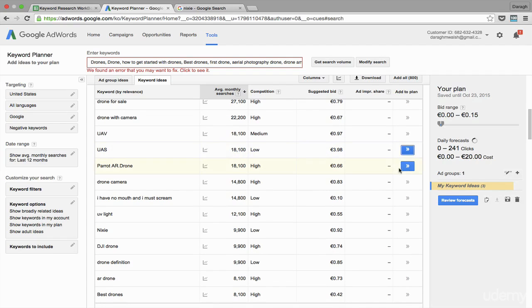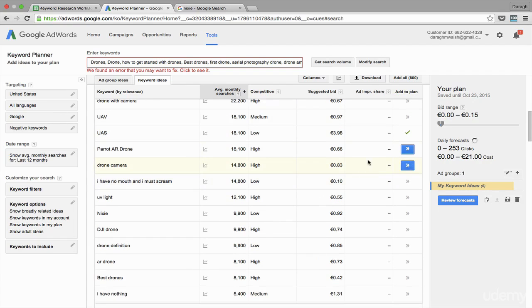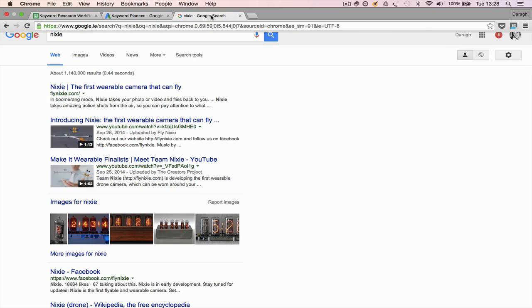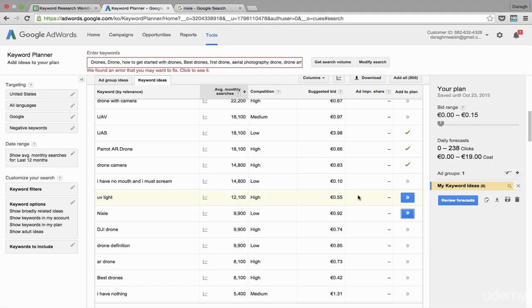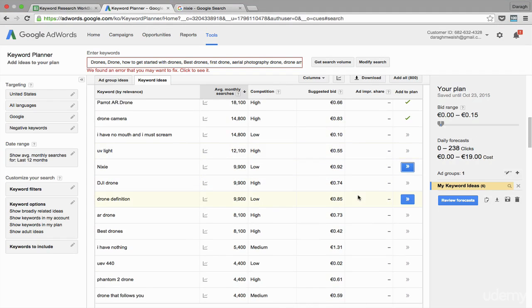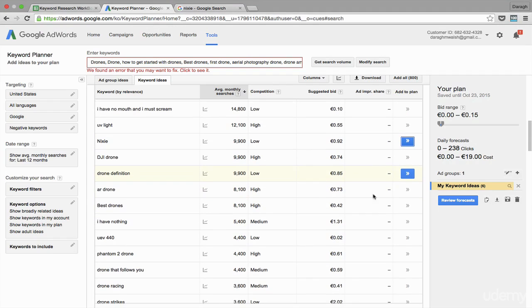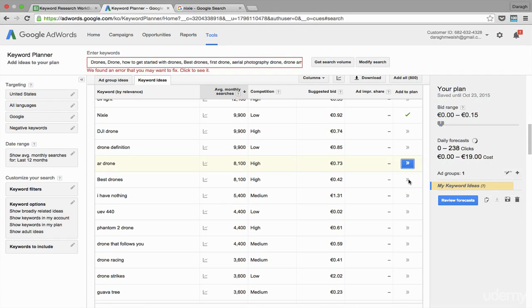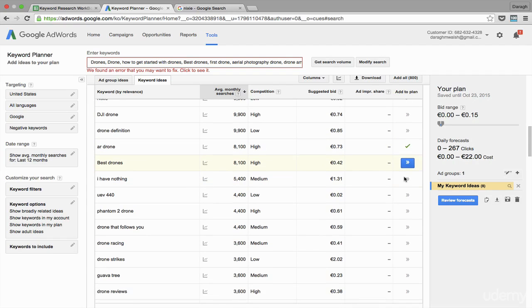The UAS, I think this is a particular add-in, yeah. Drone camera, I think that's Nixie. I looked this up. This is a specific type of drone, so you could build a website around that to get ranked for that. Our drones, let's have a look. Best drones. So you can see still very good search volume for these.